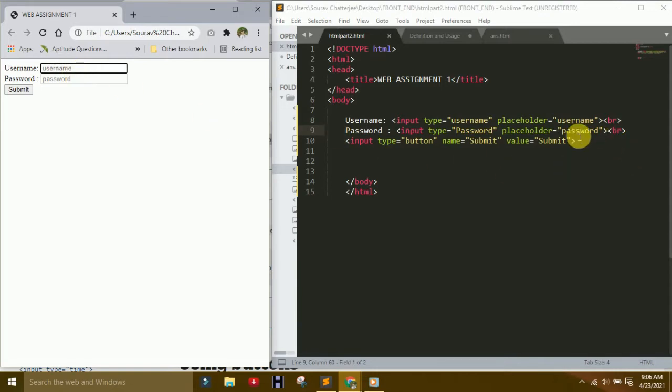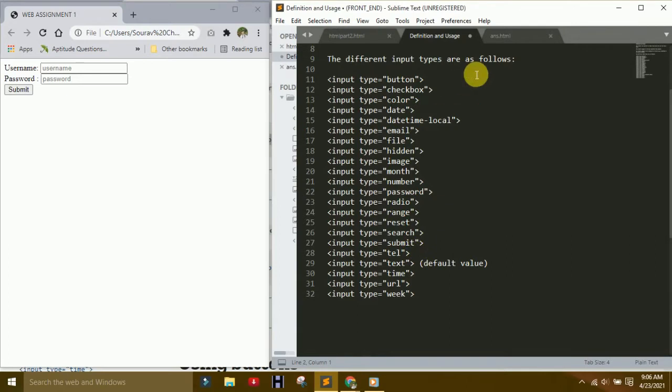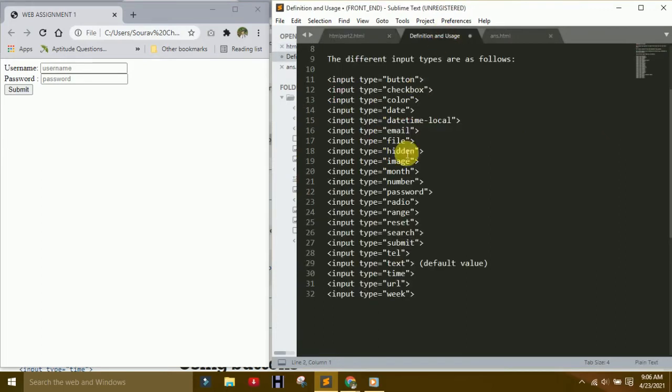So that is the input type, and there are many more input types. If you want, please message me, I will tell you one by one. For normal use here: username, password, submit. There are many items you can see here. If you want any more, please comment, I will tell you one by one.